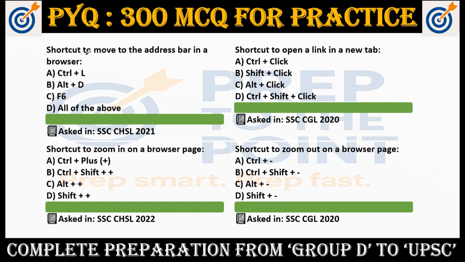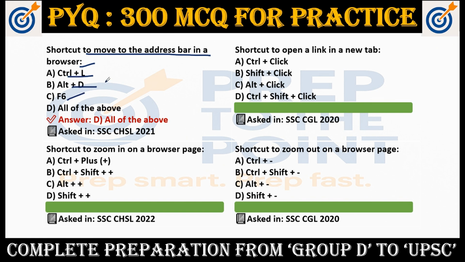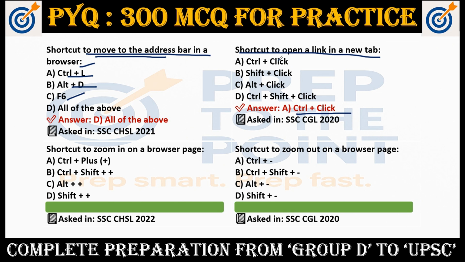Shortcut to move to the address bar in a browser. All of the above. Control L, Alt D or F6. You can use any of these three to move to the address bar in any browser. Shortcut to open a link in a new tab. Control plus click. You have to press Control and click on that link to open the new tab.